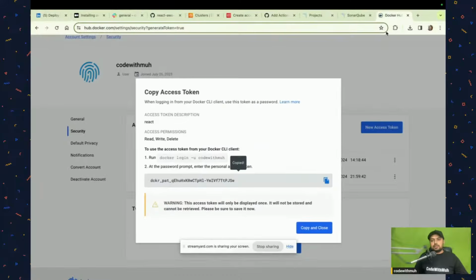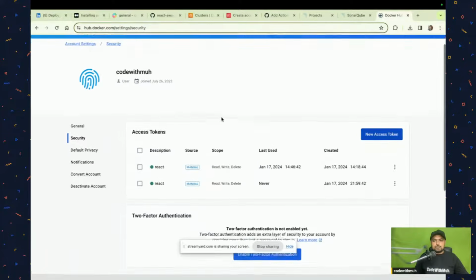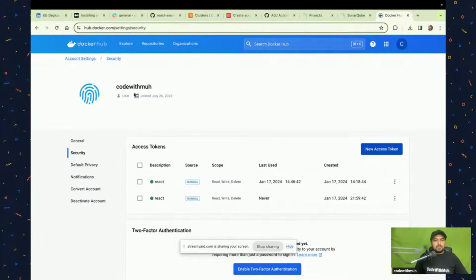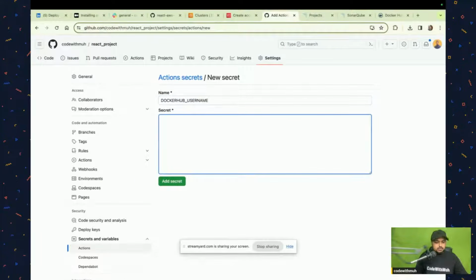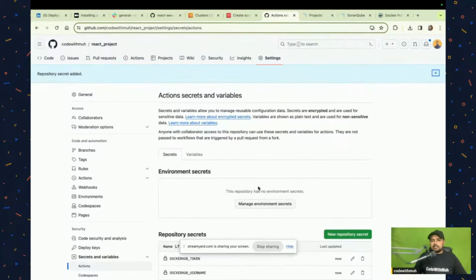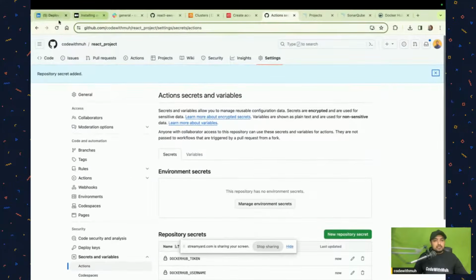So how can you get your username? You just have to go to, yeah, this is my username. Similarly, whatever username you have, just use it. And I will just save it, code with more. Add a secret. Okay, so the secret is added. So our Docker Hub is also connected with our GitHub.